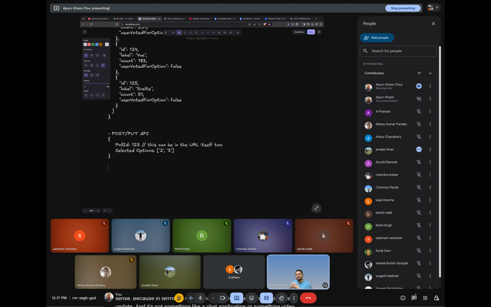Here the important part is the server has to update the user that this is the current state of the polls. So I believe we can have a combination of normal post APIs for updating the poll and server sent events which will keep updating the poll from the server side. What do you guys think?